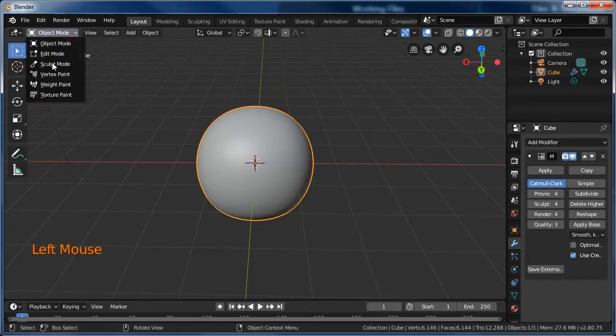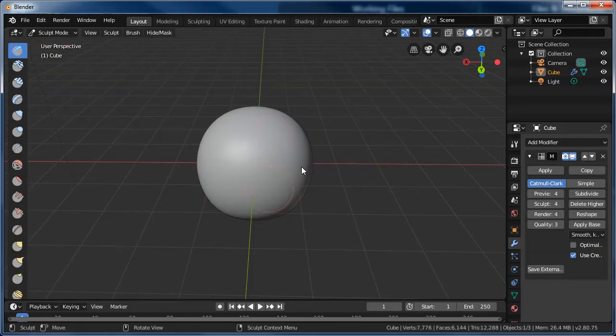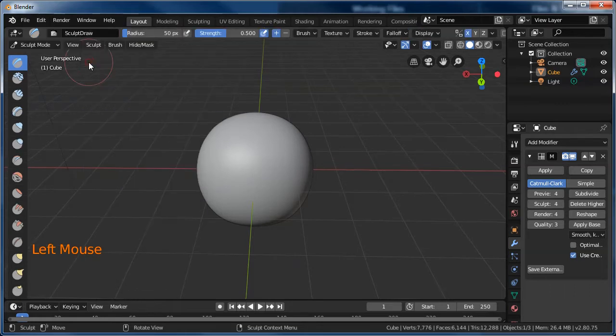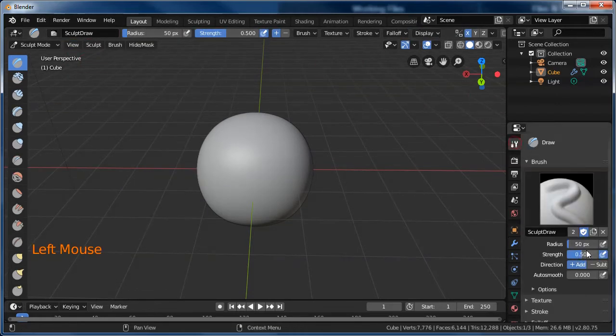So if I switch over to sculpt mode, notice I have a brush here, and I'm actually going to go up to the top and say view tool settings. I just like to see these settings right here. You can actually see them over here as well, but I just like being able to see all of the settings like add, subtract, mirroring, all that kind of stuff right up there. It's just good information.